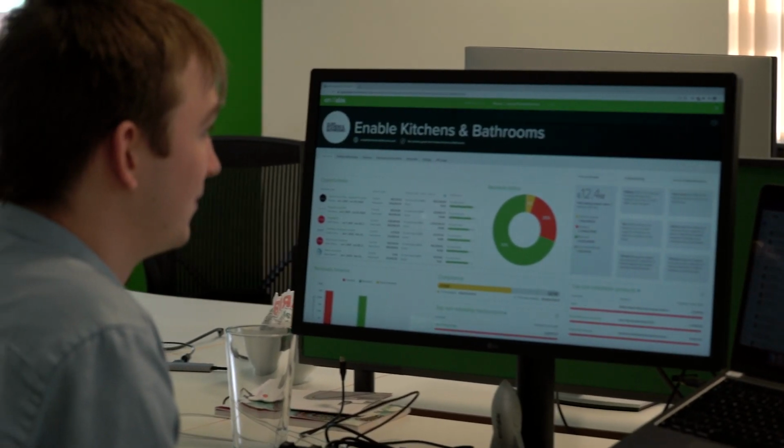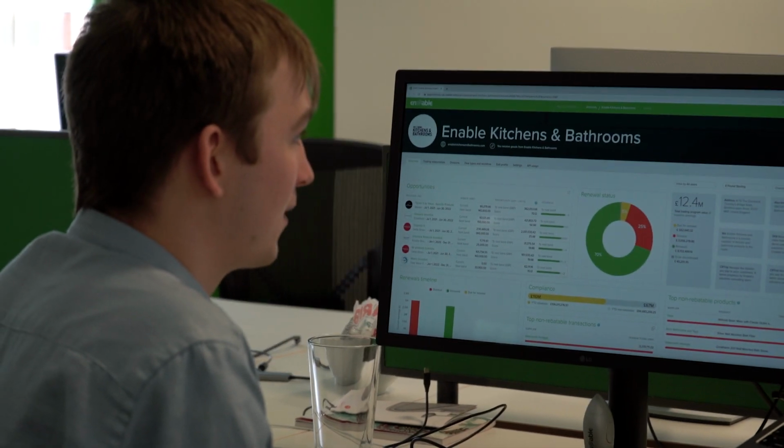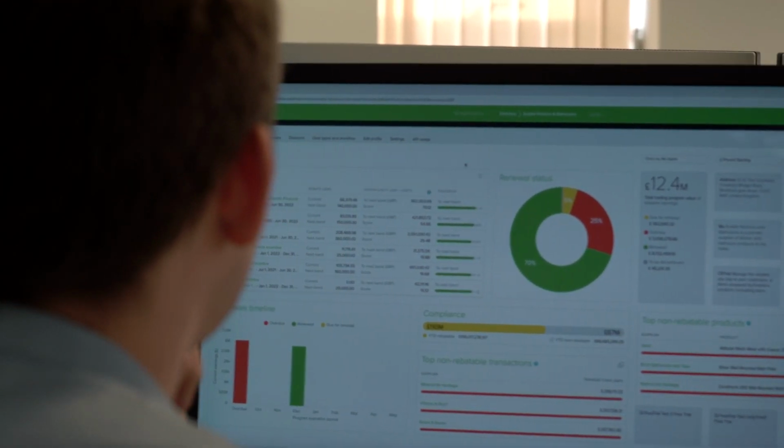My favorite piece of the Enable product is the executive dashboard. And it's a one-stop shop. I can make sure that I'm on target to meet my side of these rebate programs, that my team is not going to miss certain targets by small amounts that could yield additional rebate back to us, first and foremost.